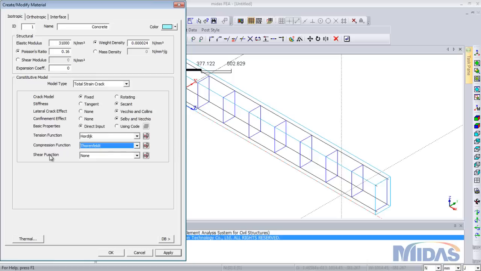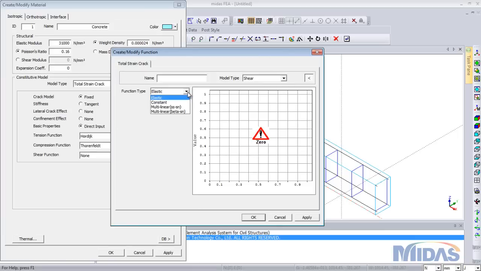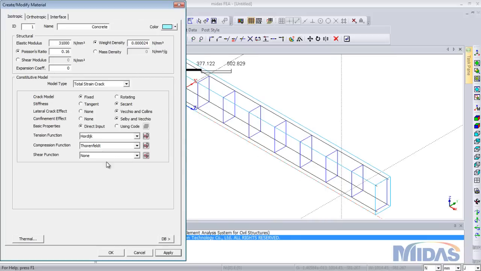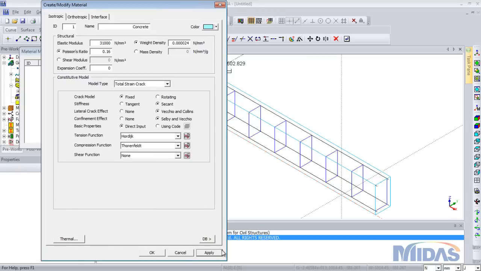The shear retention can be provided as well as elastic, constant, multilinear, the beta value. So by default, if it is not selected, it can be taken as elastic. So after defining all these parameters, we can simply click apply, and please note that the material is isotropic.